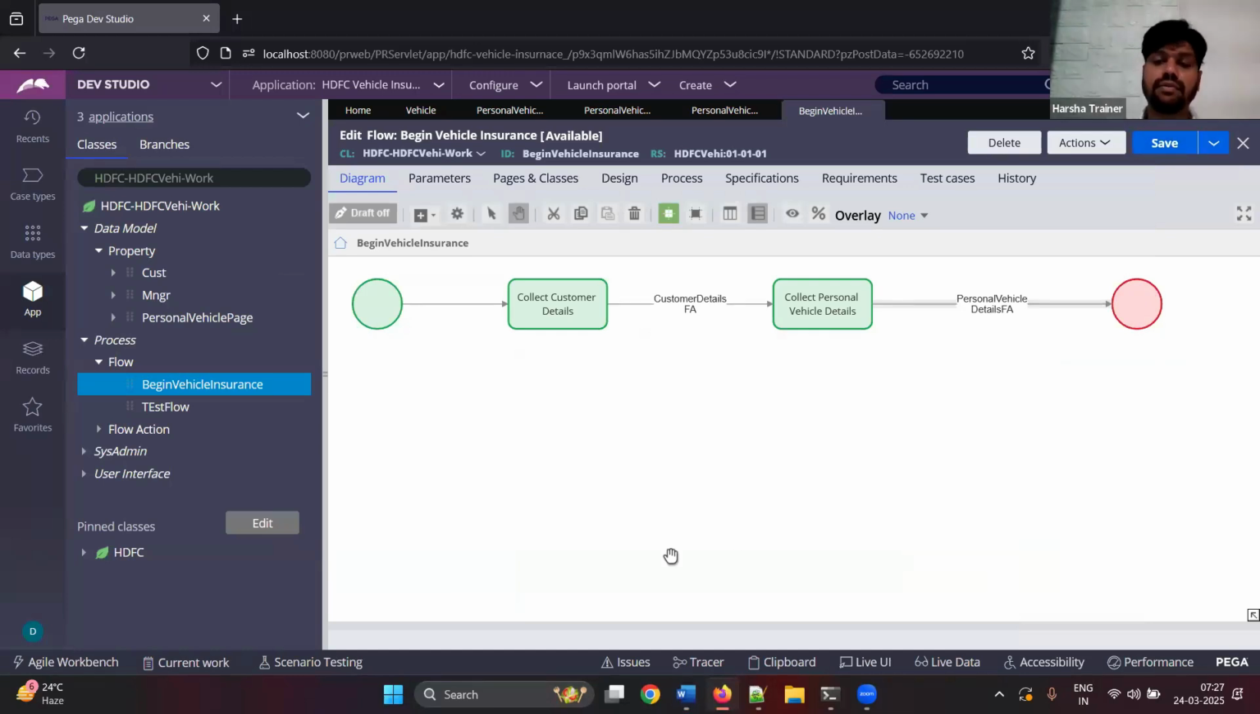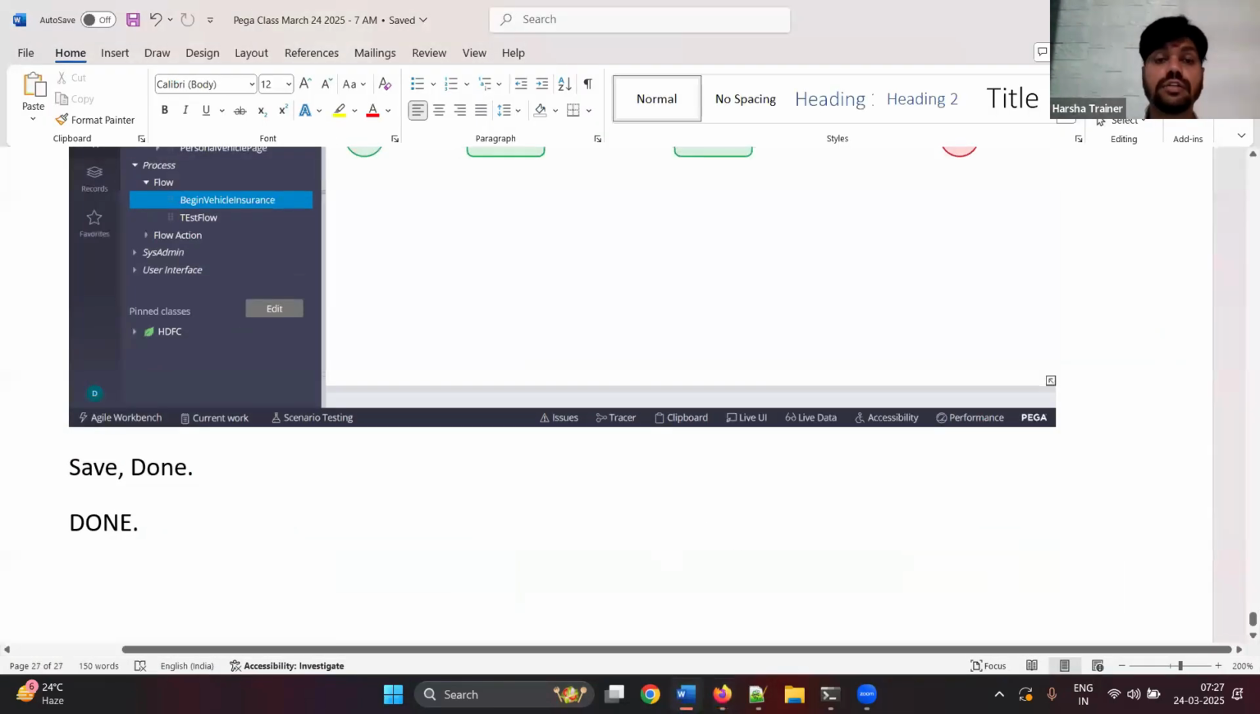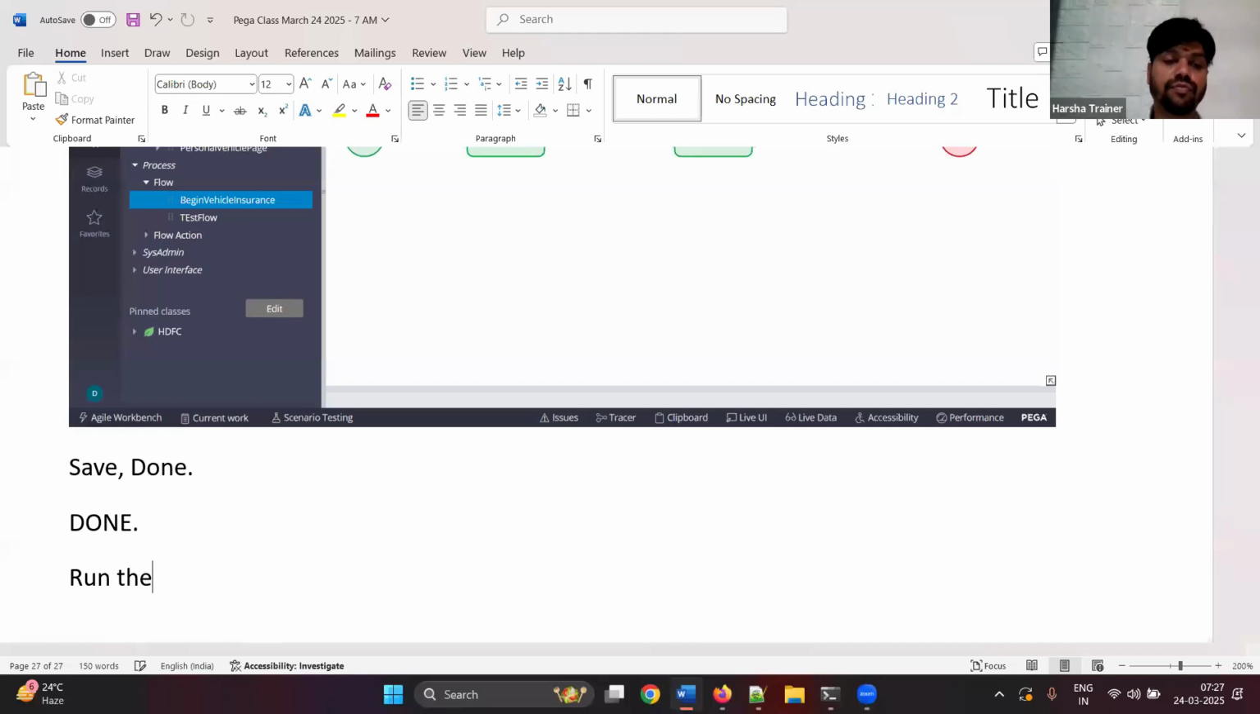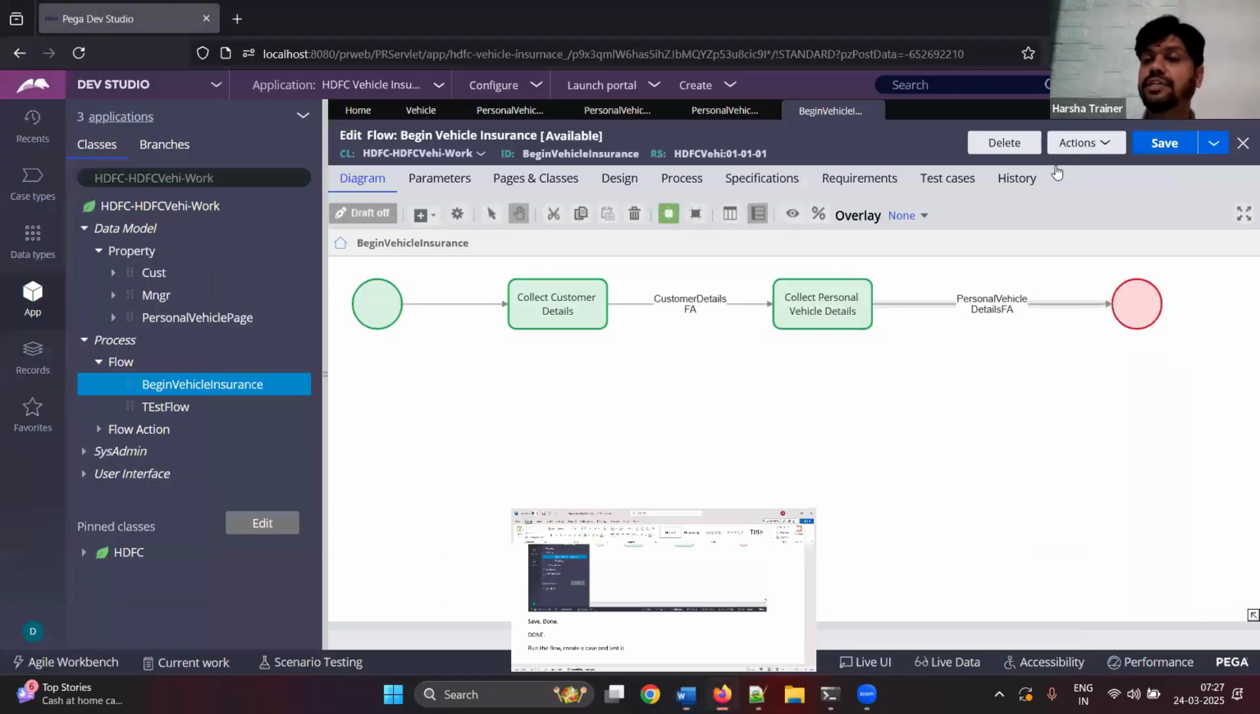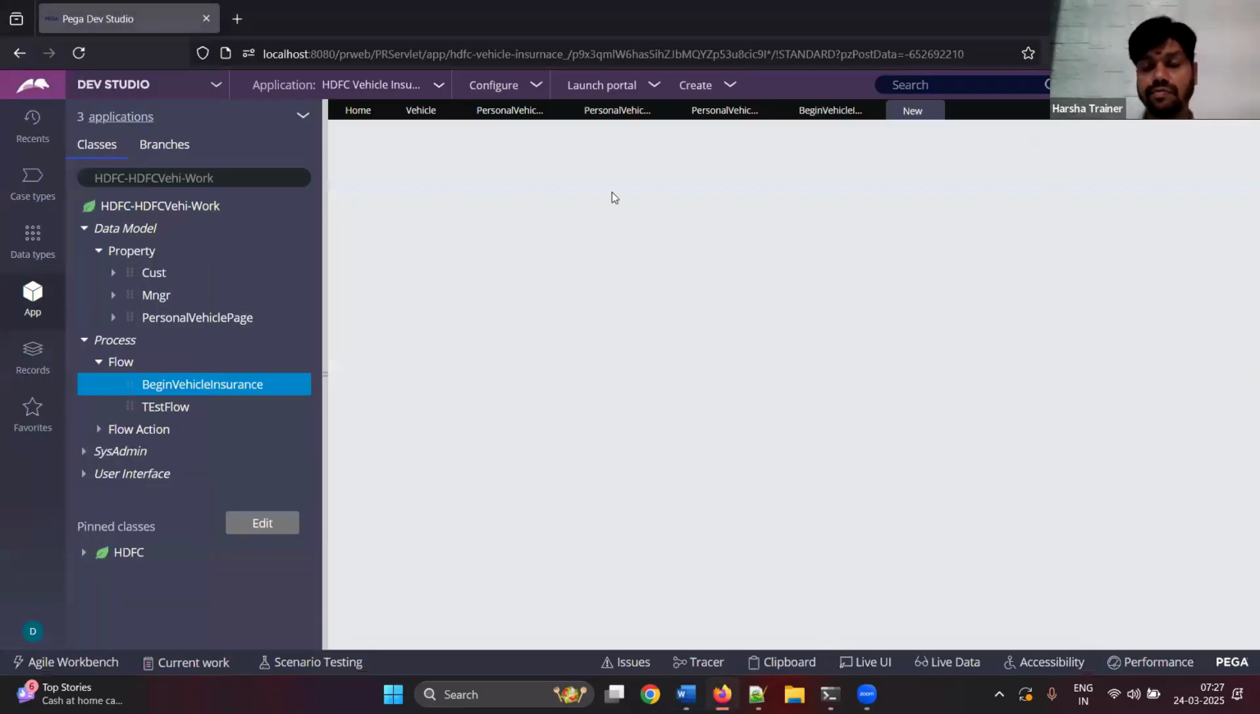Done. Clear everyone? Now do what? So now run the flow, create a case and test it. Create a case and test it. So actions and run the flow.